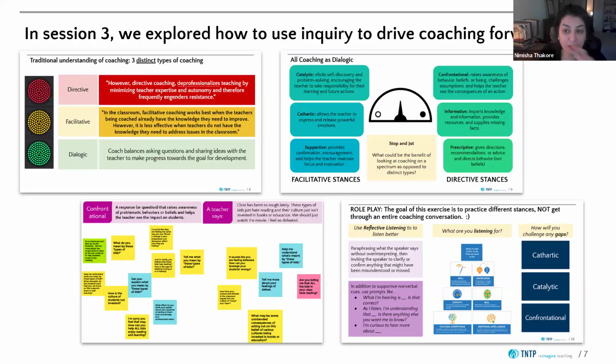So a quick recap of session 3 before we jump into new content. In session 3, we explored how to use inquiry to drive coaching forward. We defined all coaching as dialogic. So all coaching is a conversation between the coach and the coachee, where the dial during that conversation might continuously shift from more facilitative to more directive, depending on the circumstances and context. We practiced reflective listening to get to the root of what might be hindering a teacher's progress. And we also practiced asking cathartic and confrontational questions to help the coachee process emotions and push their thinking.